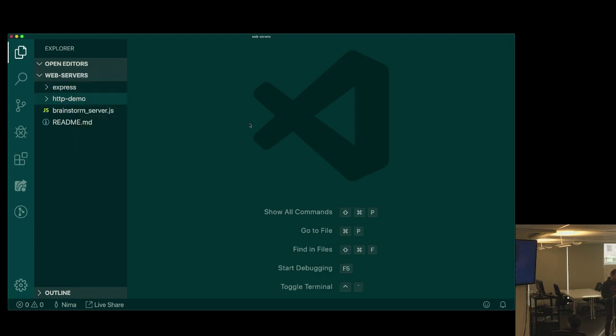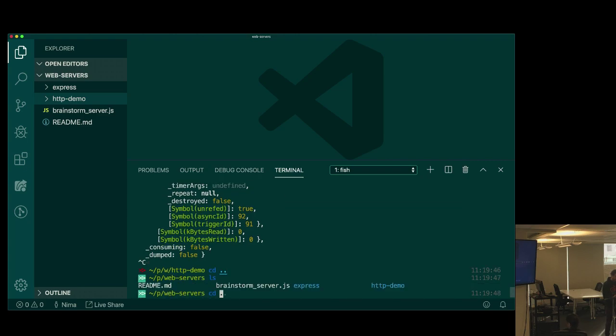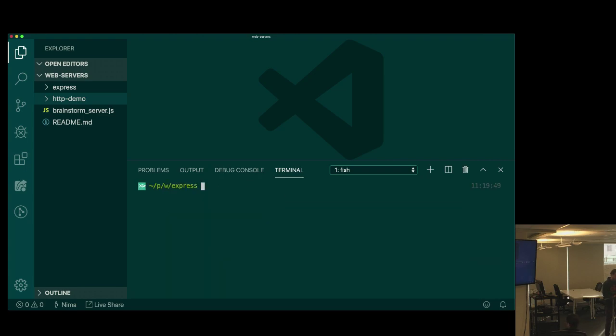Now, I'll start off by CDing into Express. I'm going to show two tools. One of them is Express. Another one has nothing to do with Express, but it's going to make my life quite a bit easier. You'll see it in a second.